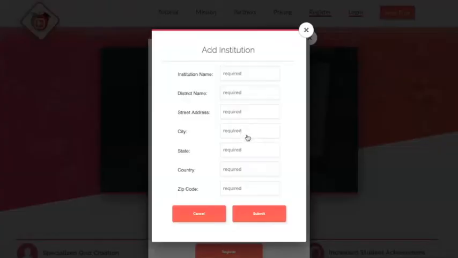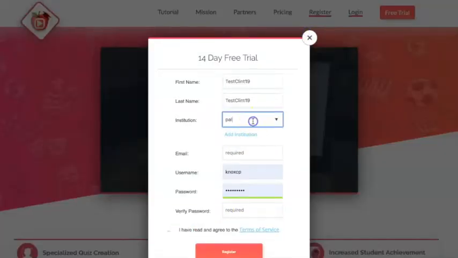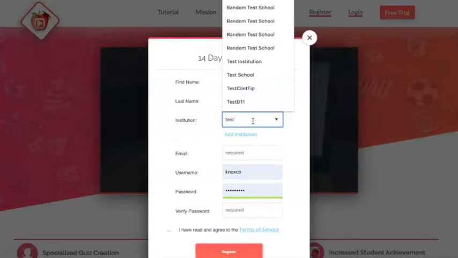If you need to add your institution, just click that button, and then you just type in all the information here: your institution name, your school name, district name, street address, and all that sort of stuff. And then you hit submit, and then your institution will show up on this institution page. But for now, I'm just going to use test institution.